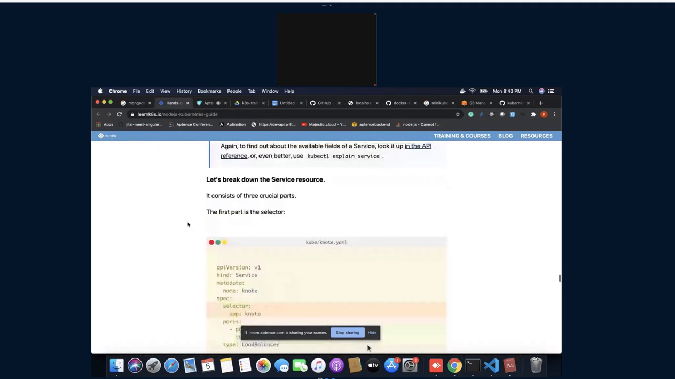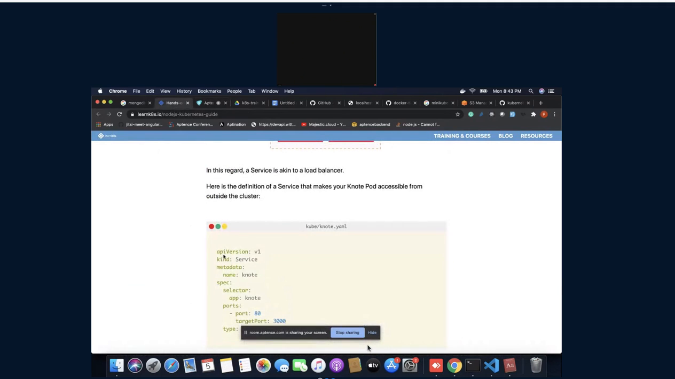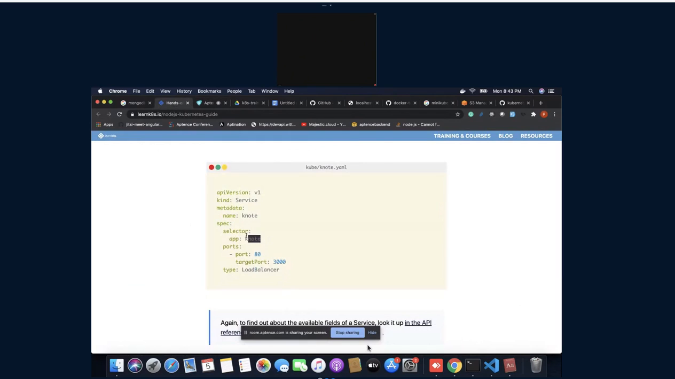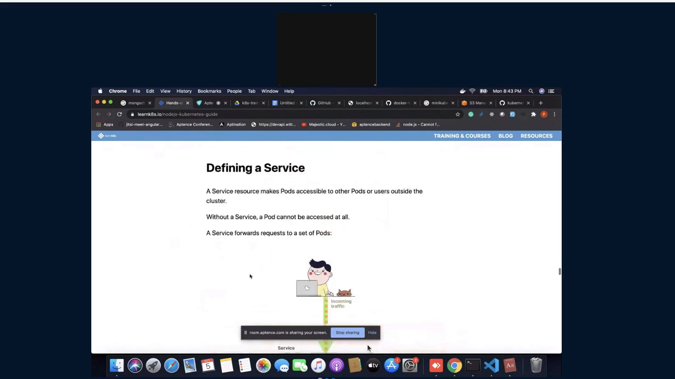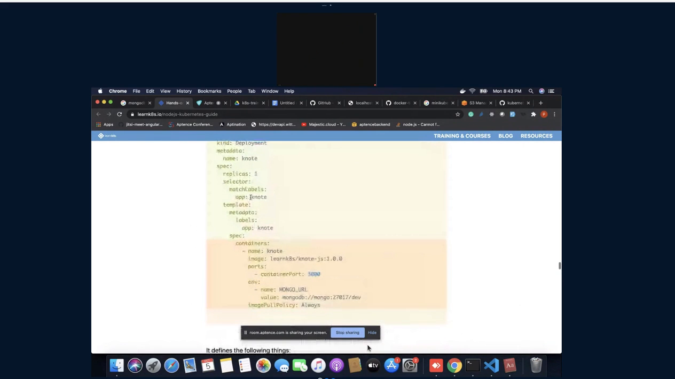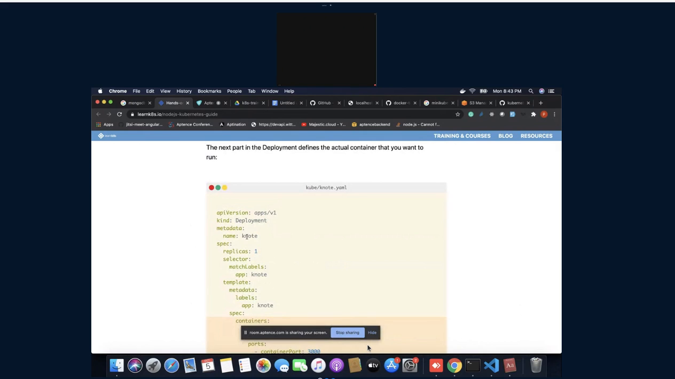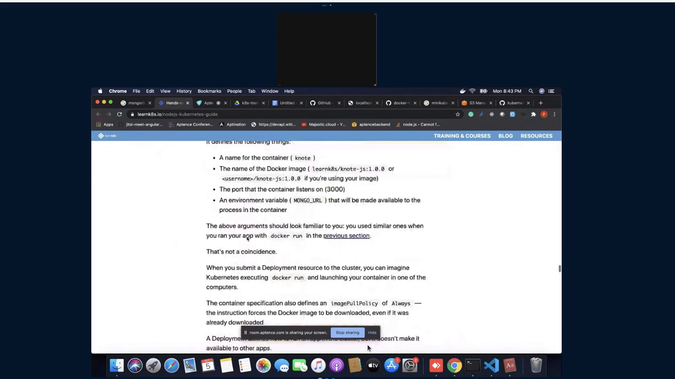So here you can say in the service part, we have multiple things. Selector is equal to app K-node. So this one should match with your application deployment name. See, this is the deployment name. This one should match with this one. Then only it will create the service for this one.